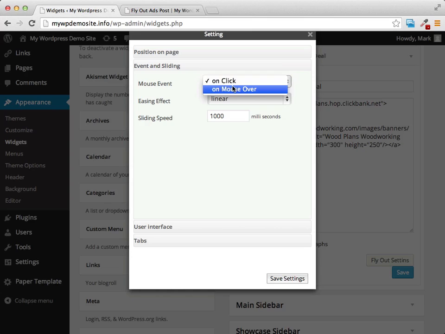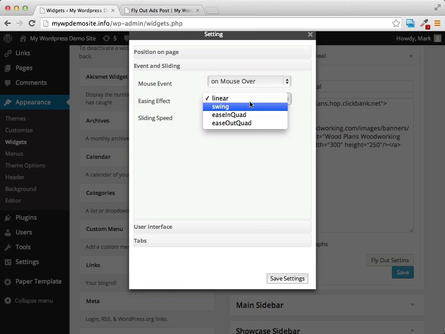And truthfully, I like to have it on a mouse over because a lot of times people will get curious. They'll go over the mouse over, and then all of a sudden the ad is going to appear. We can decide how we want it to come in. We can go linear, which is going to be a nice smooth motion, swing, or we can use ease in or ease out in a quad. We can decide how quick we want it.